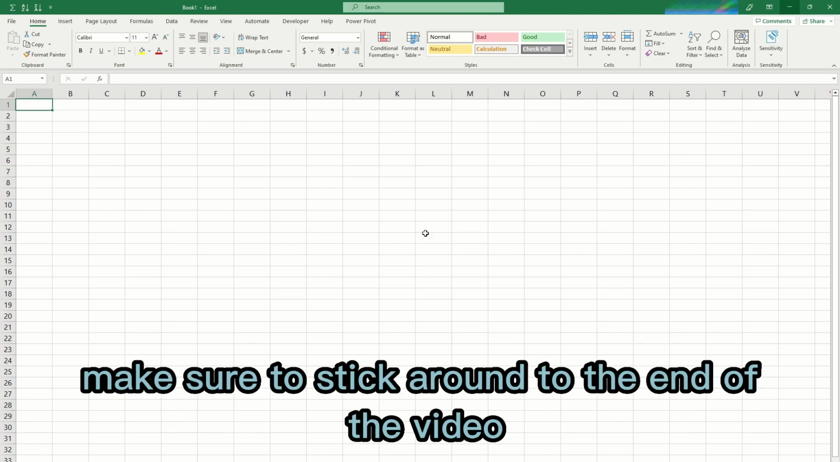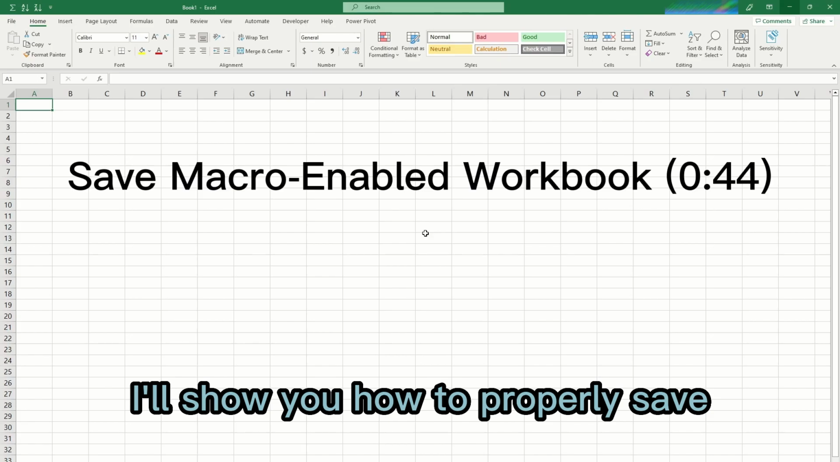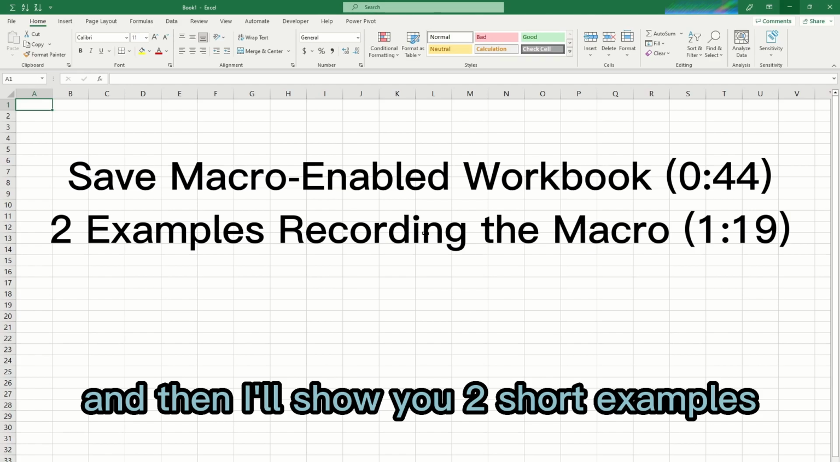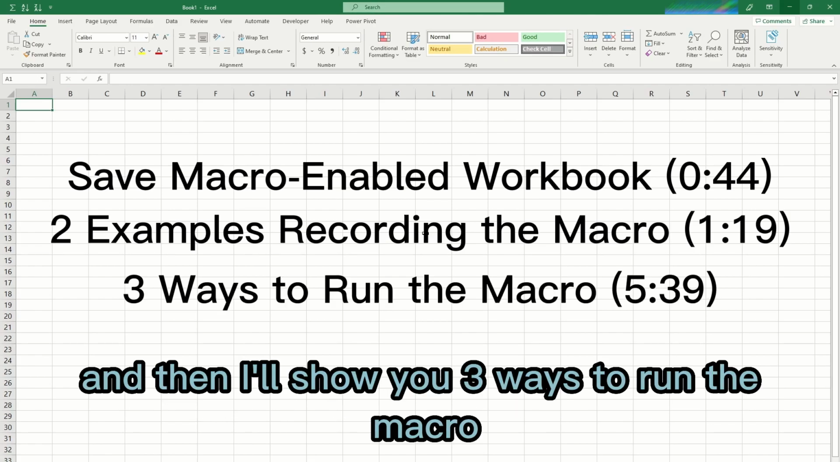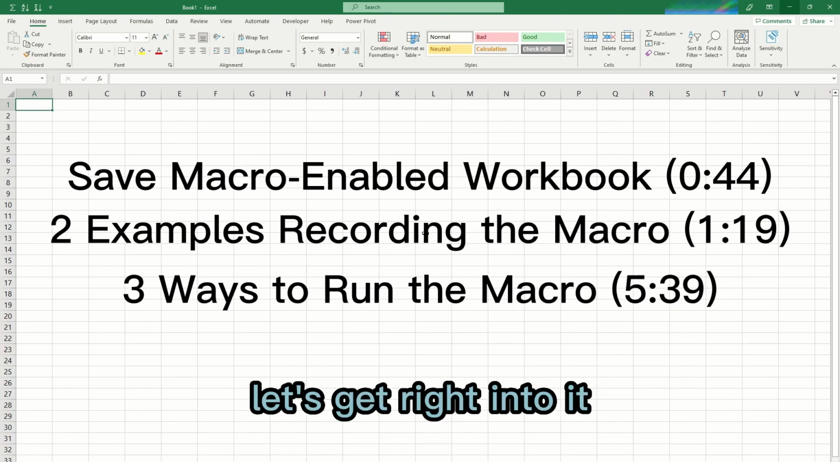And so make sure to stick around to the end of the video, because throughout the video I'll show you how to properly save a workbook with macros in it, and then I'll show you 2 short examples on how to record the macro, and then I'll show you 3 ways to run the macro that you just created. And so with that being said, let's get right into it.